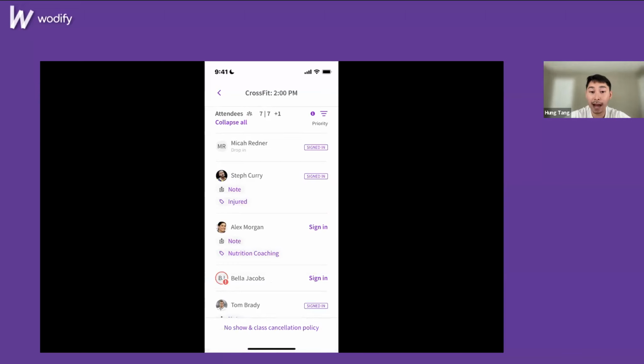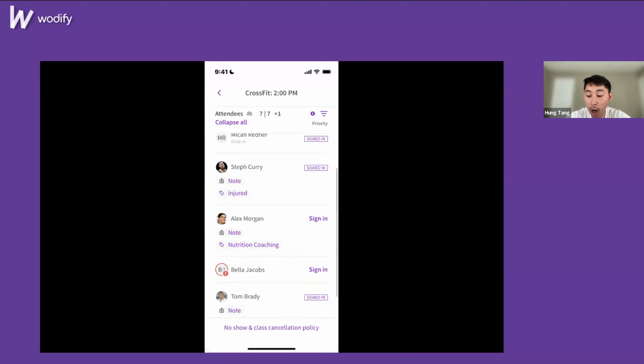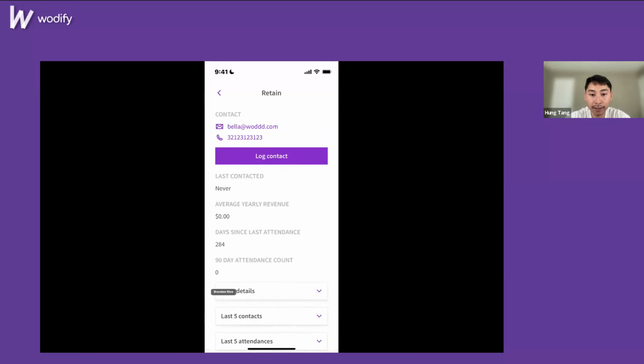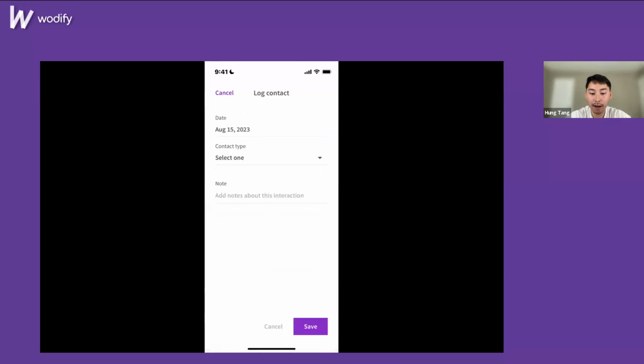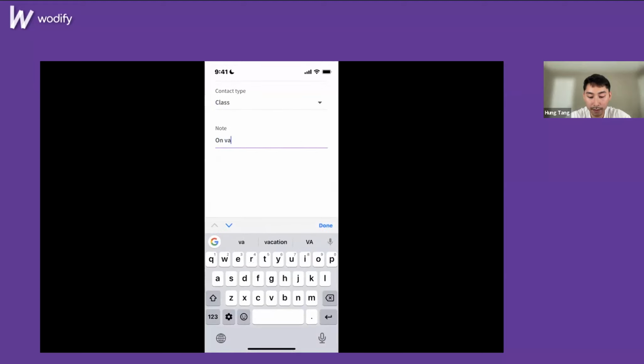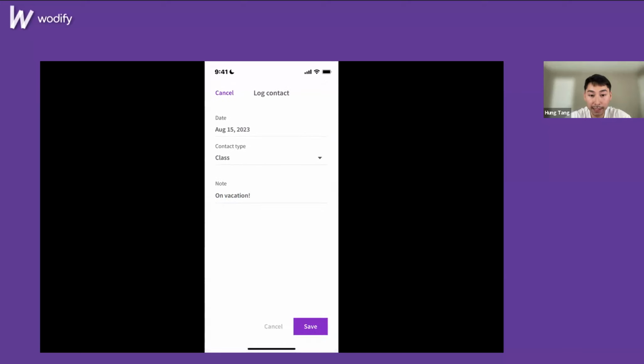And because of that, I'm going to make sure to have a quick chat with her before class to make sure she's feeling welcome. And after chatting with her, I can go into her client profile here, tap open Retain to take action, that purple text down there. And I'm able to log this contact. So I'm going to hit log contact. So it turns out she was on vacation for a while. So I'm going to put class as a contact type, on vacation. Done. I'm going to hit save.